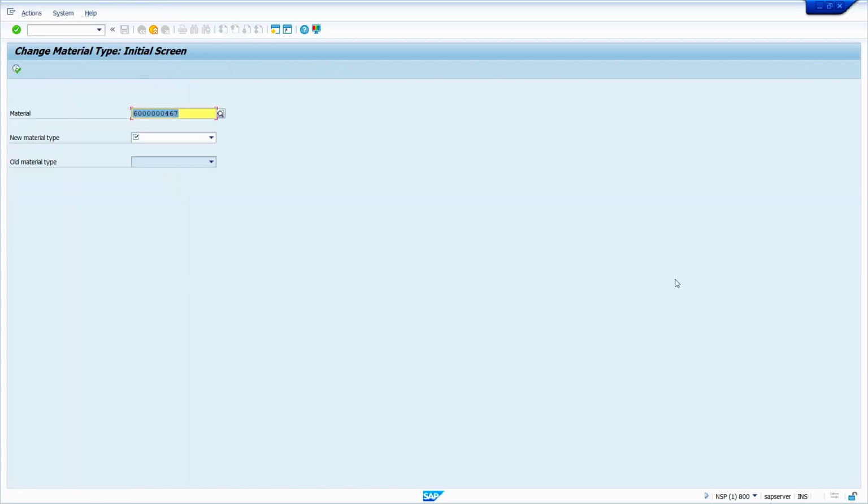Now press enter. Enter your material master, and enter the new material type. I want to change raw material to finished product, hence I am going to use the new material type FERT. Now press enter key. Just click on the execute button.